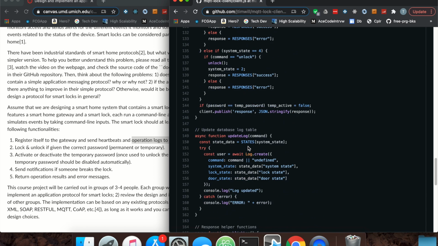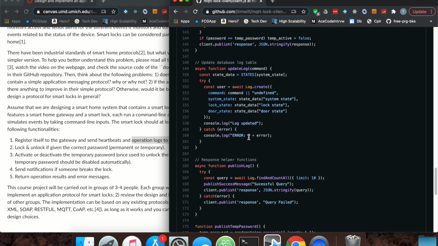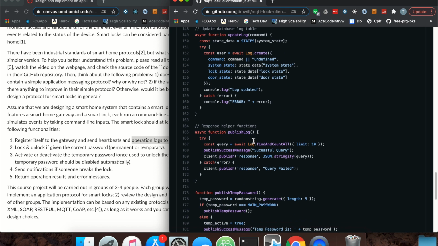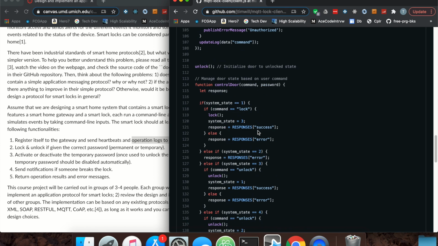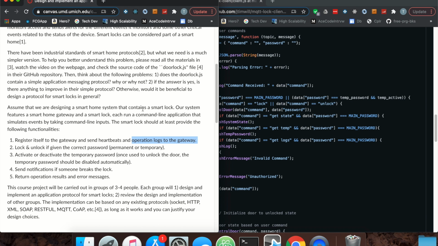And then when an authorized user sends a request to get the logs, that triggers a call to the publish log function, and that function pulls a list of recent commands from the database and then publishes that to the users that subscribe to the SmartLock. And so that's how we fulfilled requirement number one.